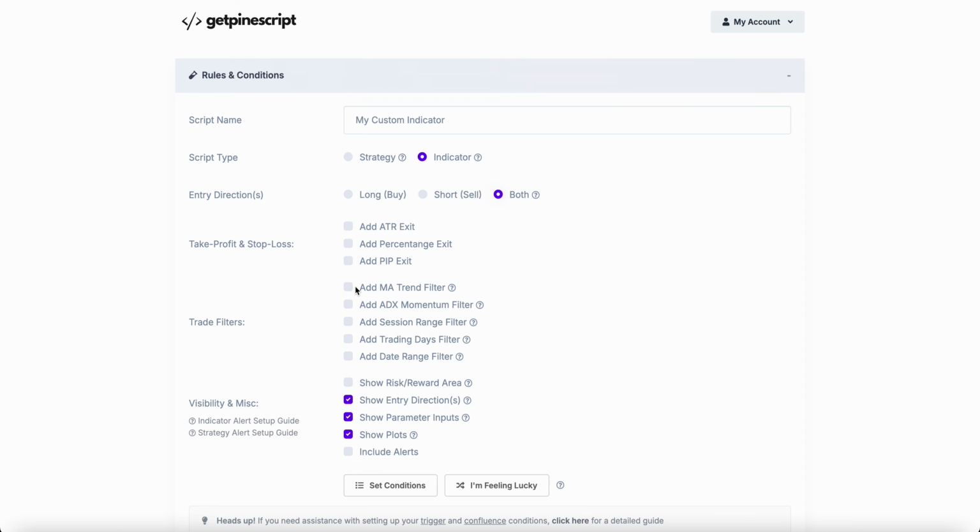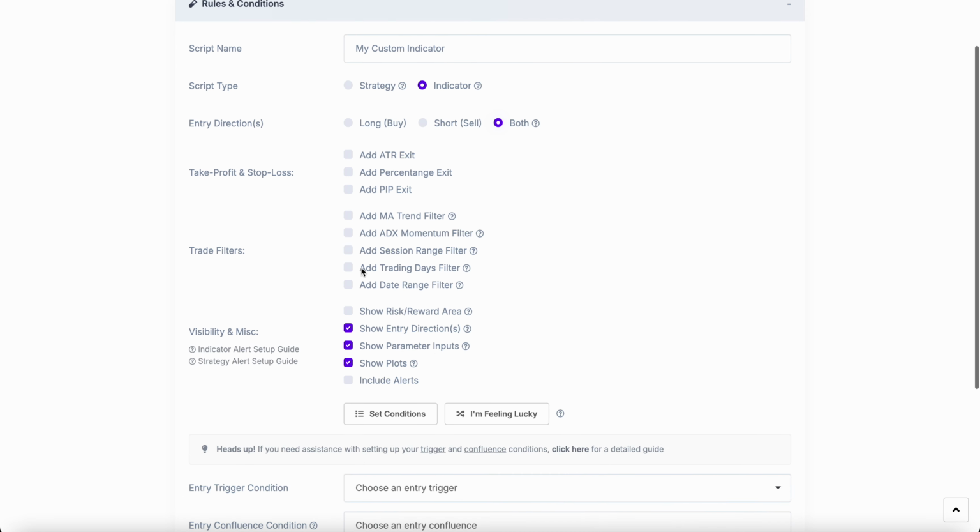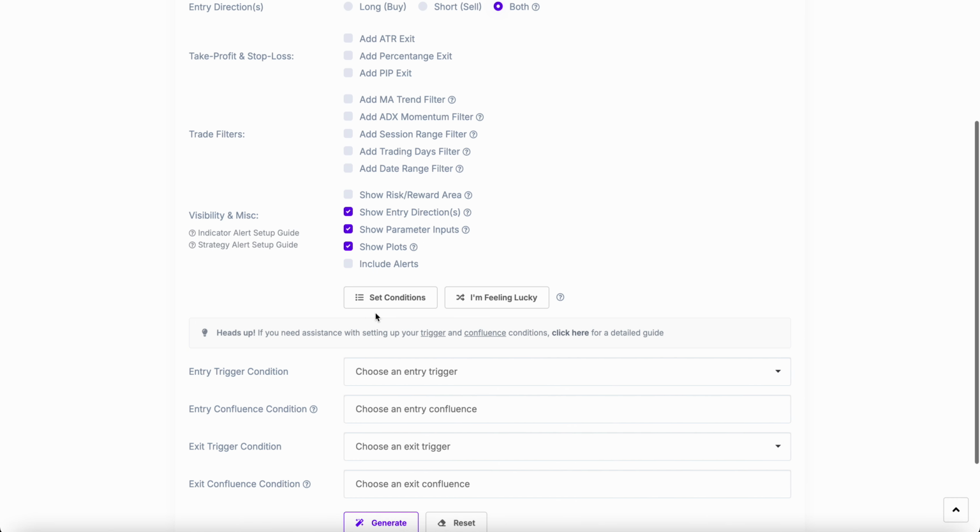You can also add trade filters: moving average, ADX, session range, trading days, how many trading days, and a date range filter, so what's the begin time and end time. And then some miscellaneous stuff, like showing the risk reward area.